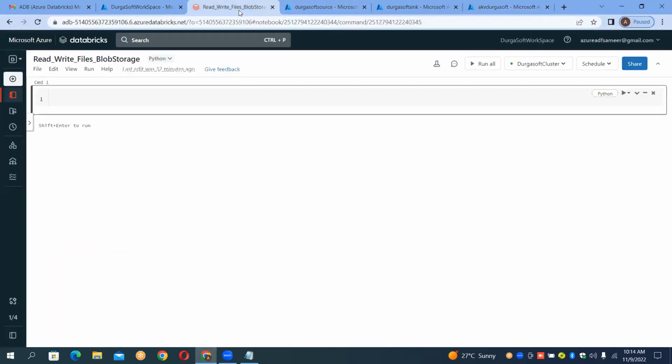For that, we require a scope. We have to create a scope here to access the secrets. To access the secrets, we require to create a scope in Azure Databricks. How to create a scope? Let us see it here.